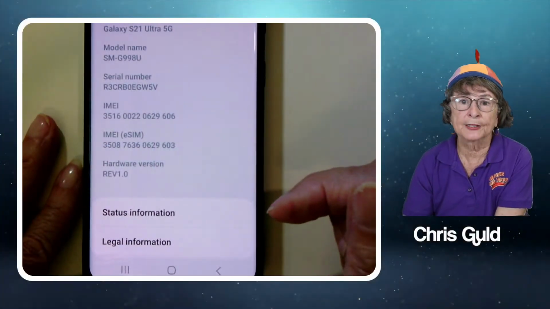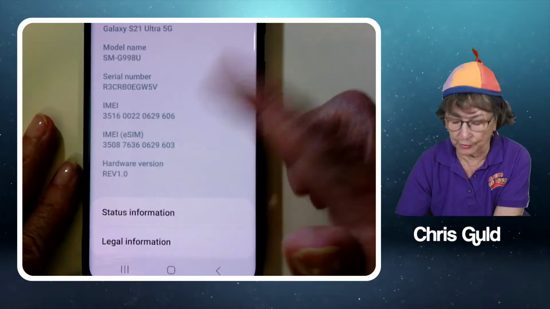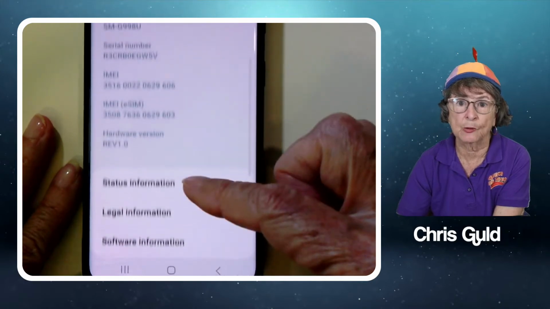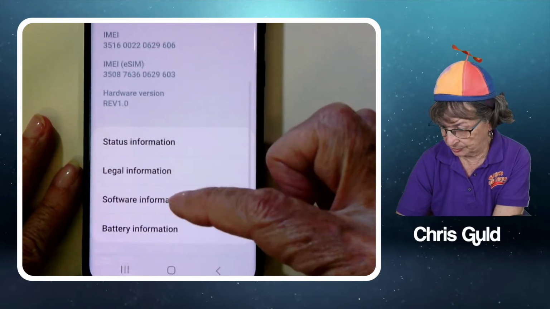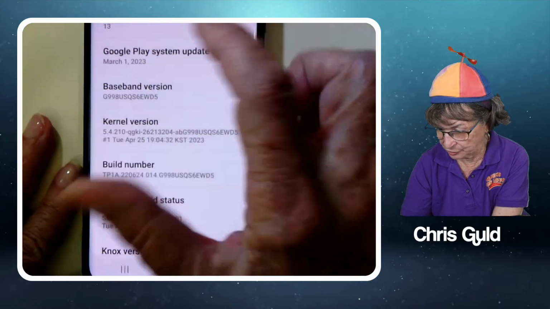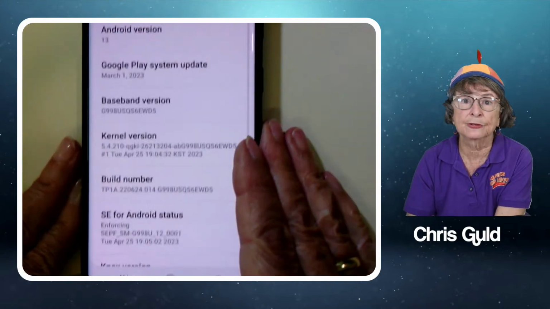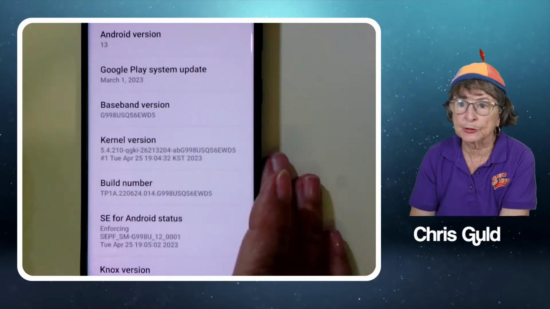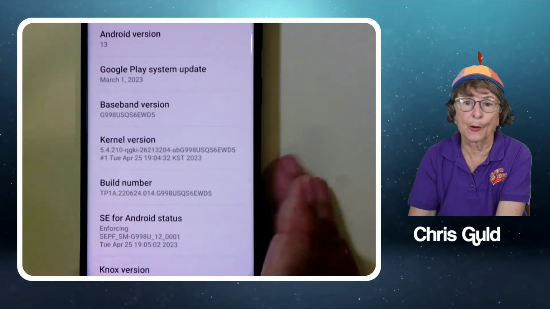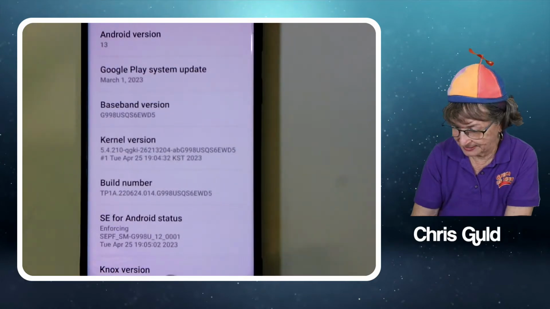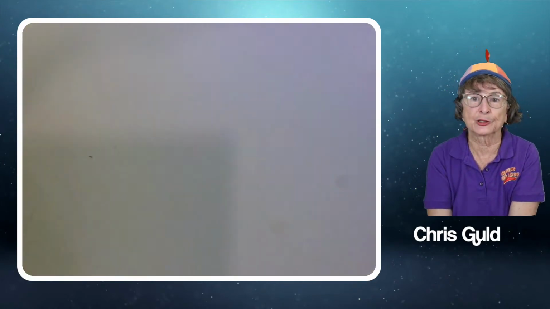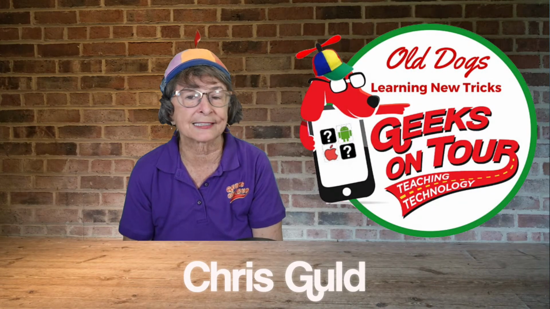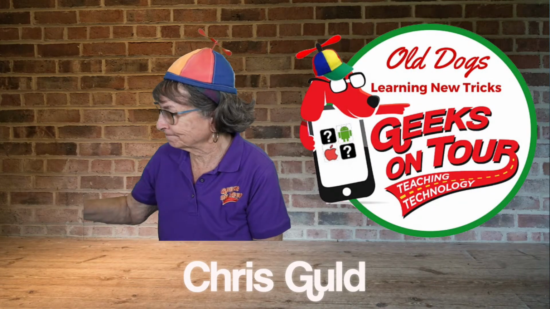And here, if I want to know the Android version, I go to software information. So all this was hardware information. Here is software information, and I am on Android version 13. So those are all good things to know about your device. If you need to ask for support, those are questions that you are going to be asked. So now you know how to find it.